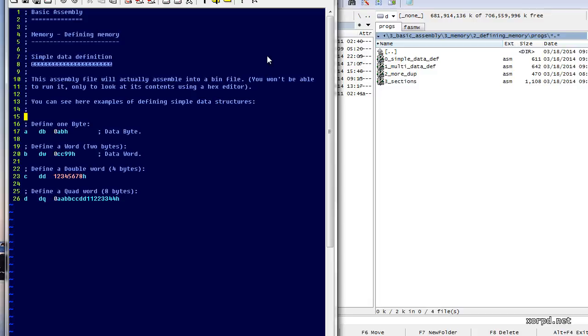Let's talk about the data definitions that we can see here. The first one is called A. If we ever want to refer to this data, we will use the name A. A is some kind of a label. Next we have DB, which means data byte, and then we have this number, AB, in base 16. So this is just a definition of 1 byte. This byte is going to reside inside the executable file.